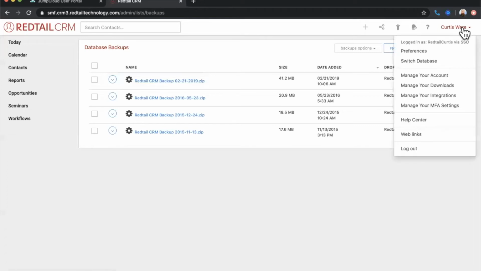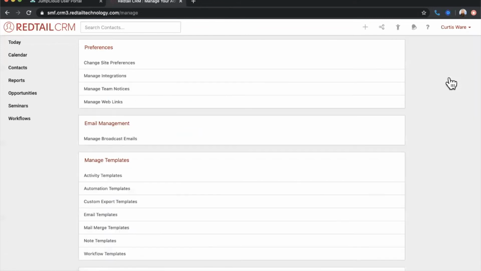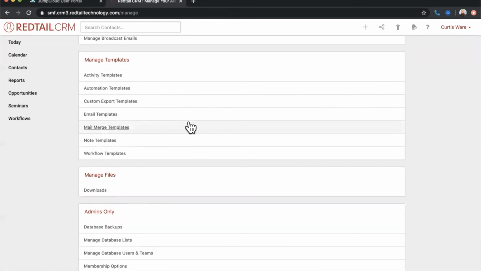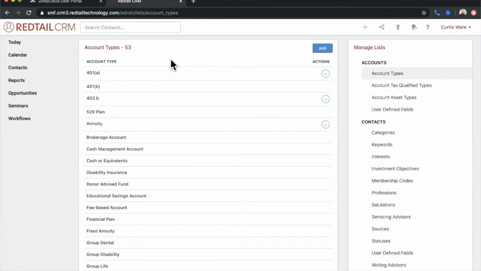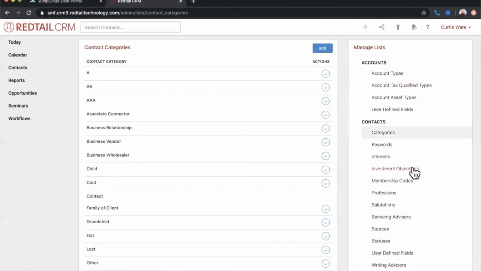All right, next thing I'm going to do, go back to manage your account. You might have guessed, since that's the name of our webinar today. And I want to talk about the manage database list section. So this is the very last item that we have on our manage account. But you'll notice that manage database lists and membership options, which I haven't mentioned yet, I'm going to tell you a secret, those links actually sort of go to the same page. So if I click on manage database lists, it's going to take me to where I have all the different drop-down menus in Redtail on the right-hand side, where I can actually change those drop-down items.